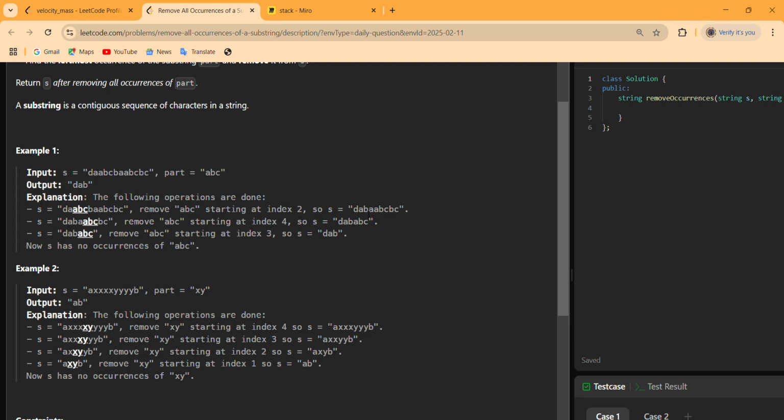After deleting these three characters, the input s is updated to dababcbc, and again we check if the updated s contains the substring part. We find that this updated s also contains abc, so we delete this as well. After deleting this occurrence of abc, the updated s is now dababc.